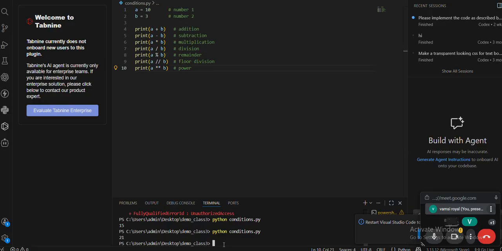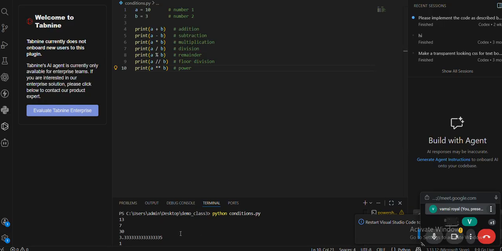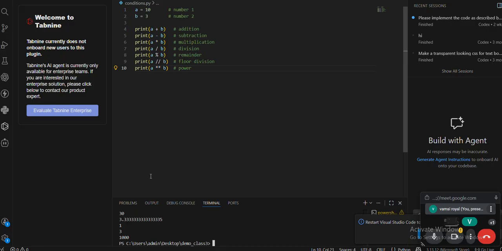Let's print the output now. You can see on adding two numbers we got 13, on subtraction we got 7, on multiplication we got 30, on division we got 3.333, on the remainder we got 1, on the floor division we got 3, and the power we got 1000. So hope it was clear, right?